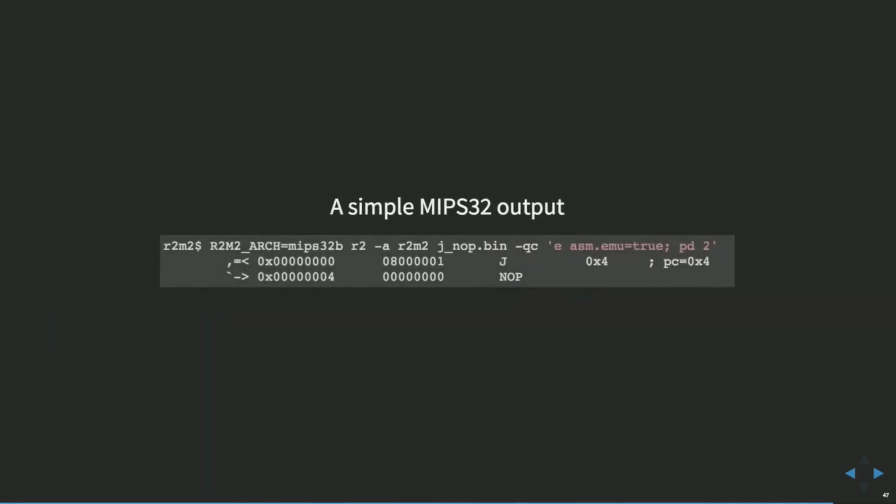Okay. So what we have next, we can use R2 on the same binary, jump nop. We have again here that this instruction will go to the nop, and the main difference is here: R2 is aware of the instruction semantics. So after the jump is executed, the PC value will be changed. That's exactly the same as I showed you during the first demo.